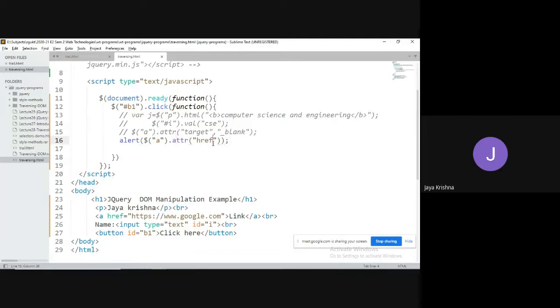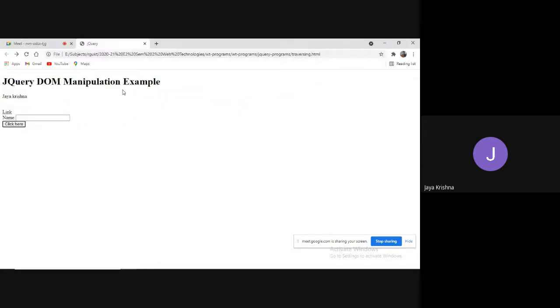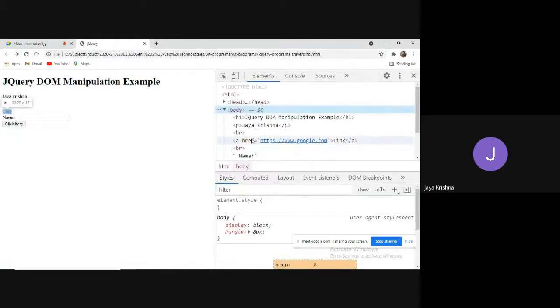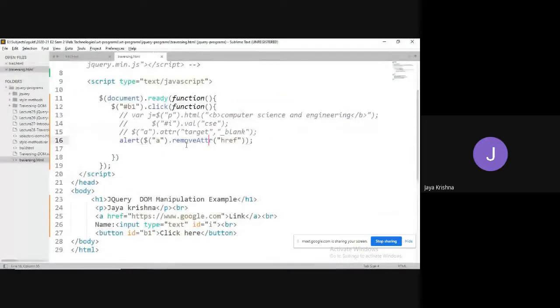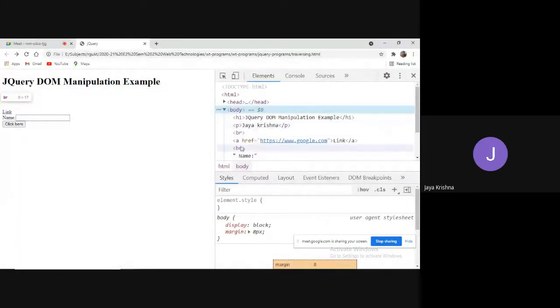And I have covered both setting as well as getting. One more thing is, if you would like to remove the attribute, you can remove it with the help of a method called the remove attribute method. If you observe here, it is already having an attribute called href attribute. Here I have used the remove attribute method. Whenever it is going to execute, automatically this href is going to be deleted.